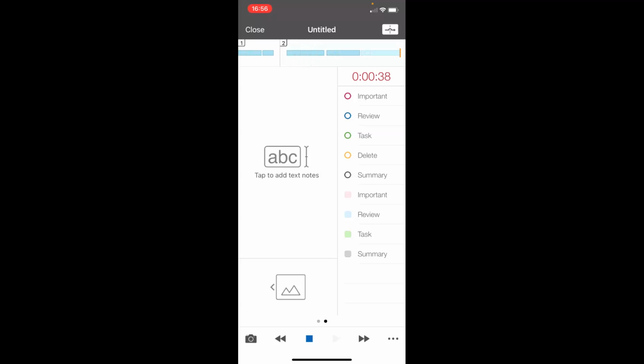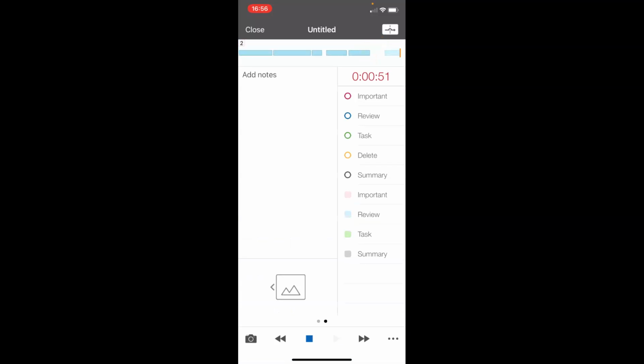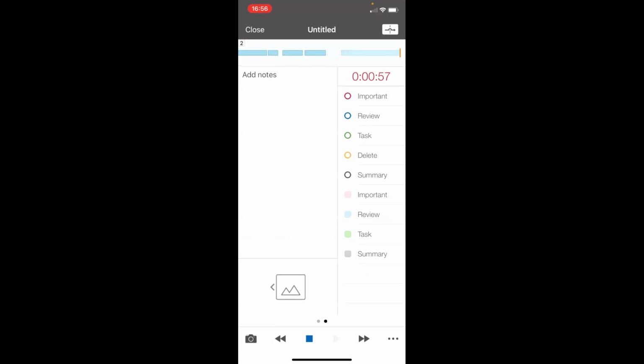ready to put together with the slides when you transfer this to your computer later on. If you want to add notes, you tap to add the text notes and you just add your notes. And you can click done. We're still on the same section. You can click back into add notes to go back into it. You can also swipe left to come back out of the notes edit. And you can then add another section.